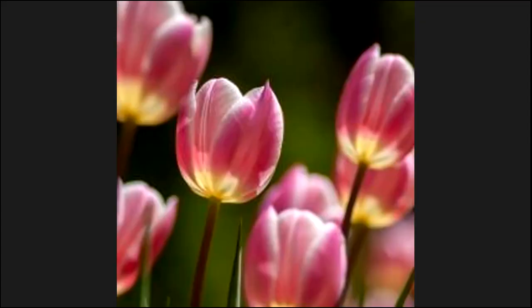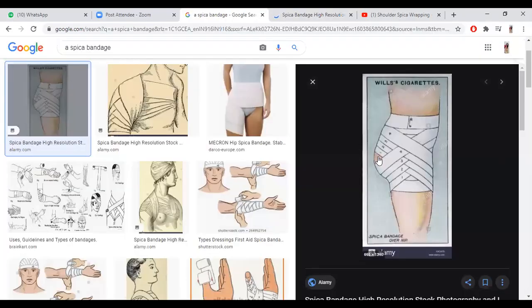I will show you one. Are you able to see the screen? Yes, ma'am. This is a spica, a modified form of figure of 8. This is your hip. Here is your groin. Then your shoulder is up here, and then your thumb. I won't show you everything, but it is a spica bandage over a hip. In a hip, this is the way of doing a bandage.